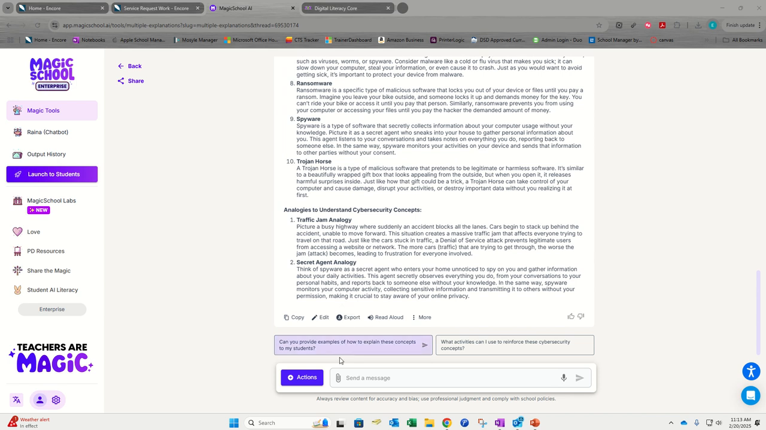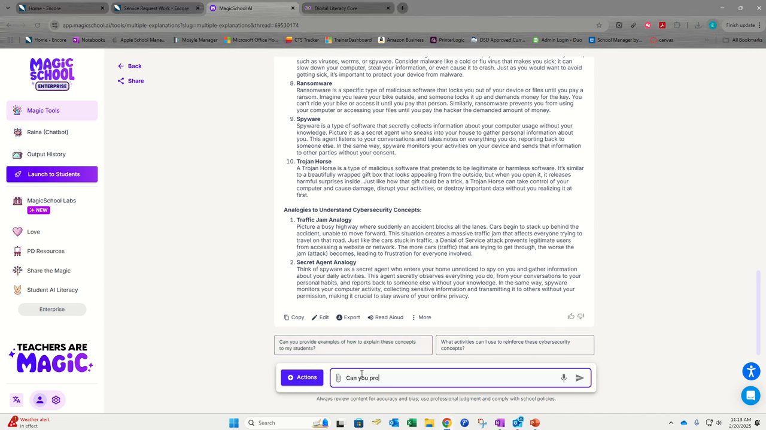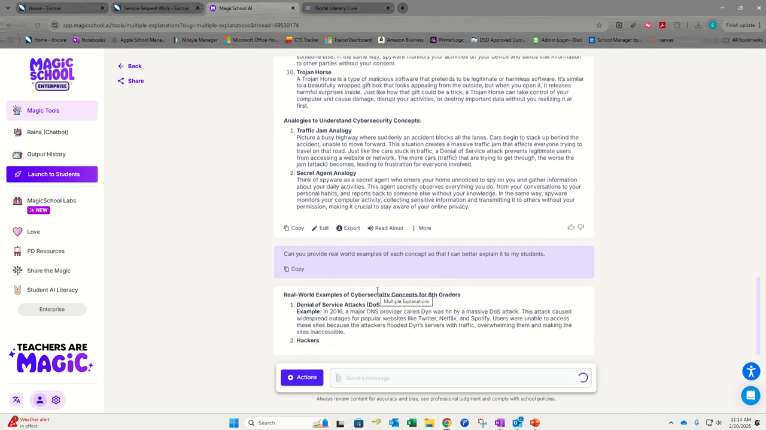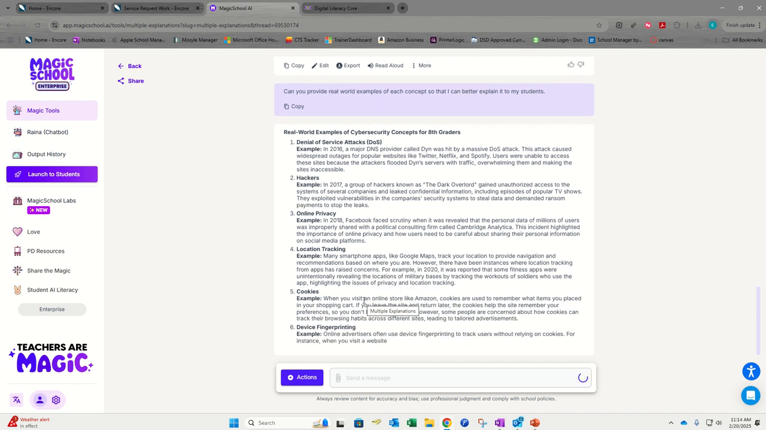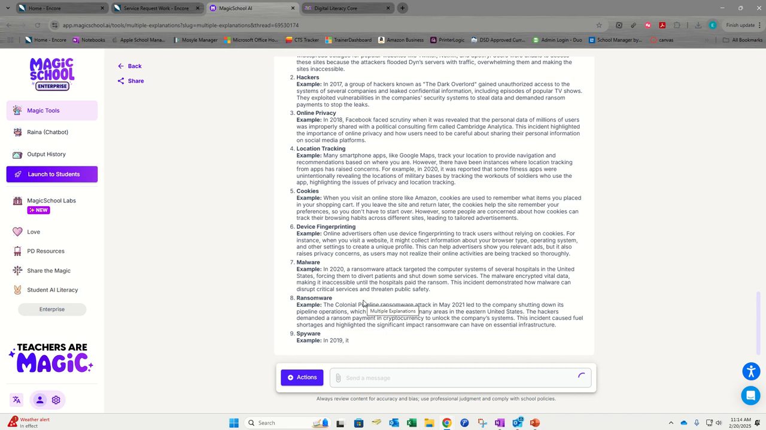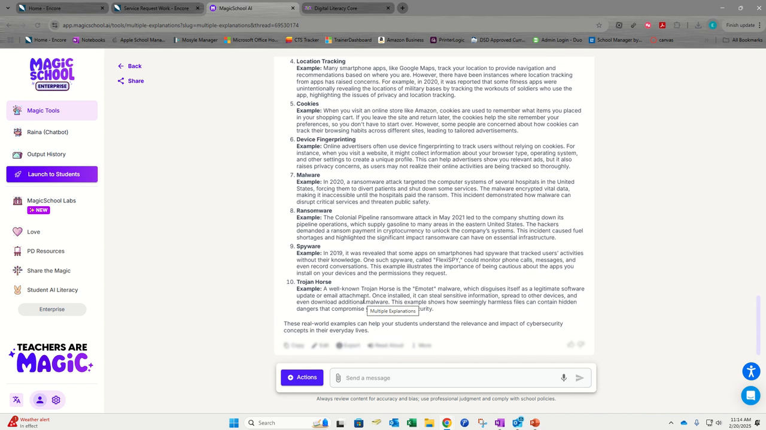Now what we can do is I want to have real world examples of how students can understand it better. So I'm going to type in, can you provide real world examples of each concept so that I can better explain it to my students. Okay, and it's going to go through and it's going to give real life examples of each one so that you can tell the students how each thing works.